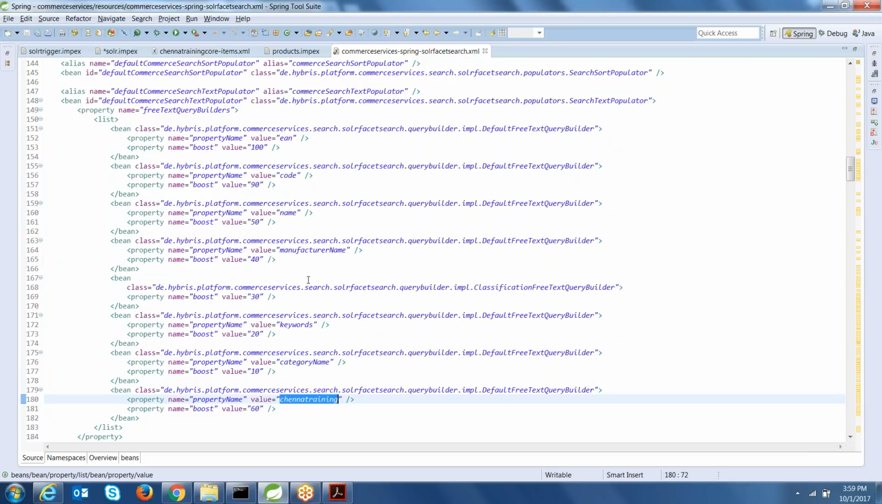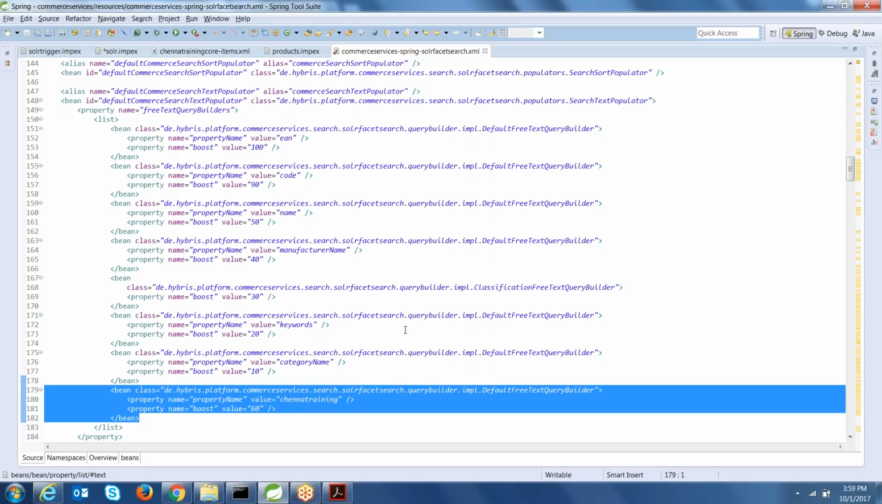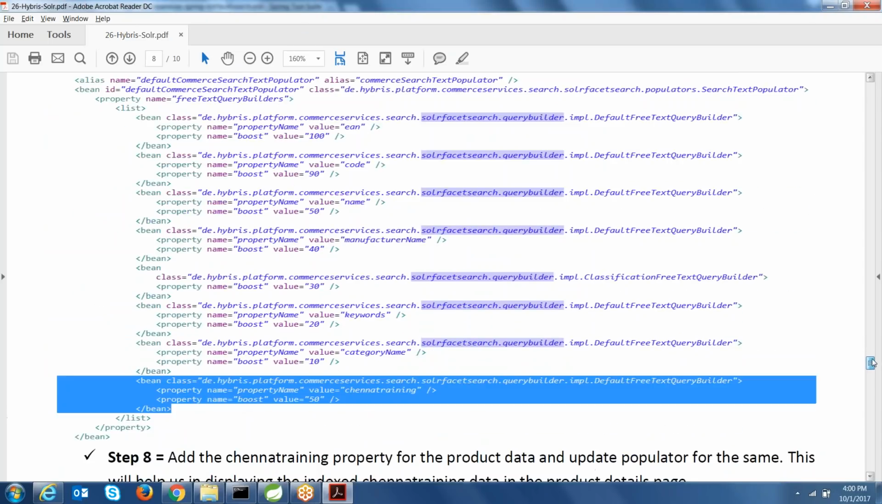So when someone searches for a text, now it will search the text in this column also. If this column has the text, then it will return the corresponding product. That's what basically this step is. That's what you see here. This is a screenshot. You need to add it to the list of existing attributes.